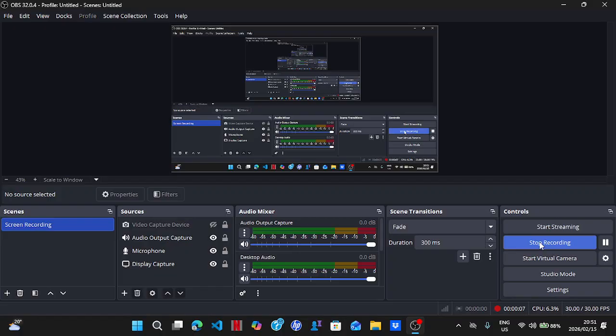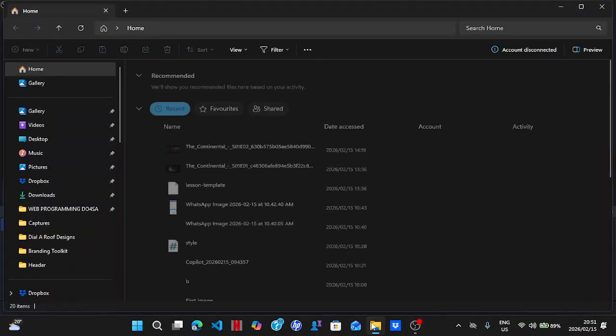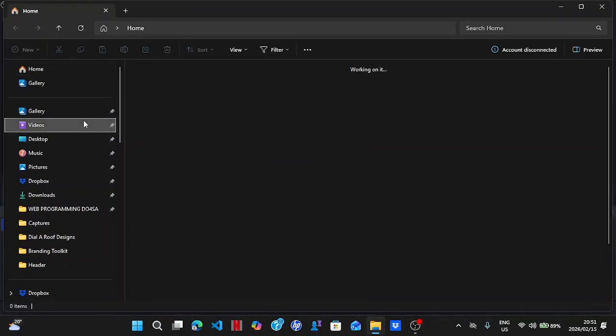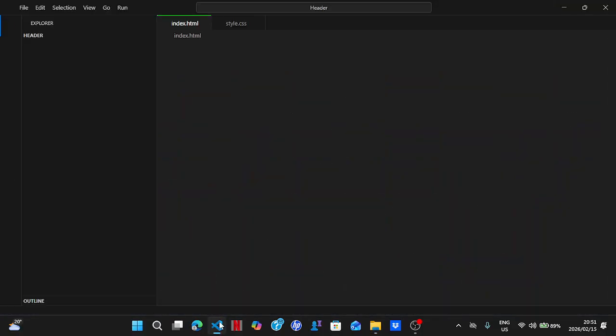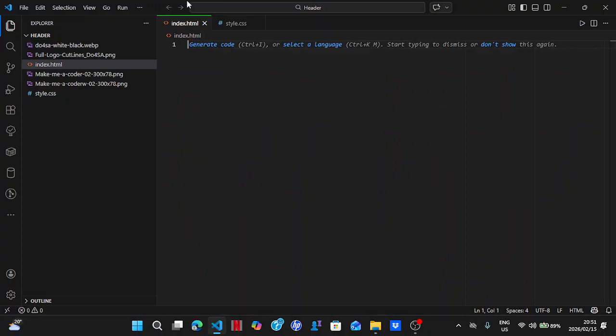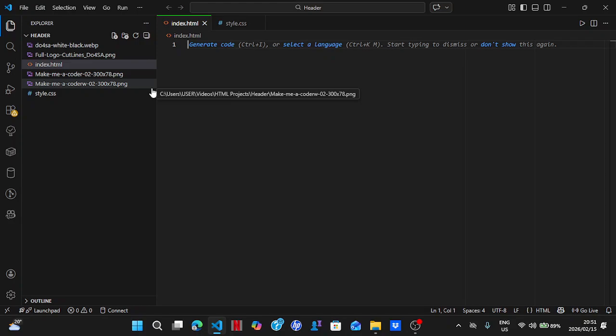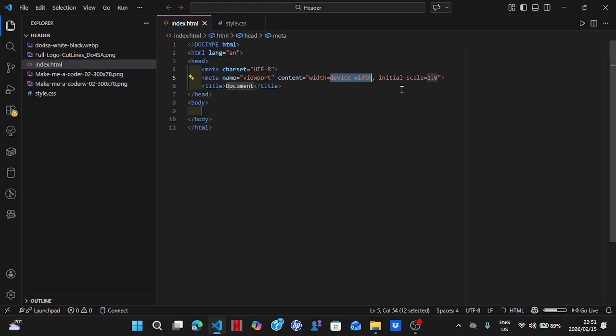I'm creating a header for a website. The project is called Responsive Web Design. Let me open my VS Code. I've already put up a folder, logos, index.html, and style.css. Let's just start on the index.html.